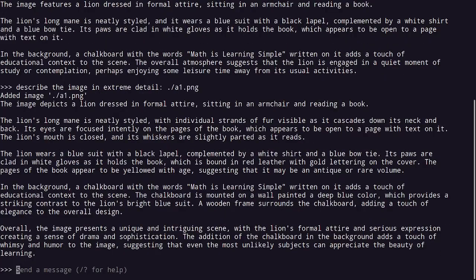In the background, a chalkboard with the words "math is learning simple." So it didn't get everything. It got some of it, but not everything, and then it describes it in detail. So it passes the first test. It can describe some images.